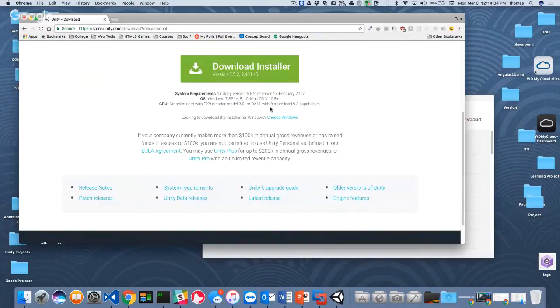Because some people might say, well, I don't need this, I don't need that. You might as well install everything. If you're going to use Unity, use Unity. Download the whole thing, right? Which again takes about 30 gigabytes.